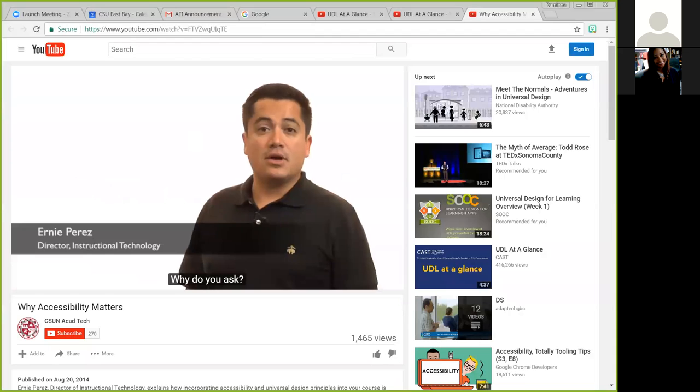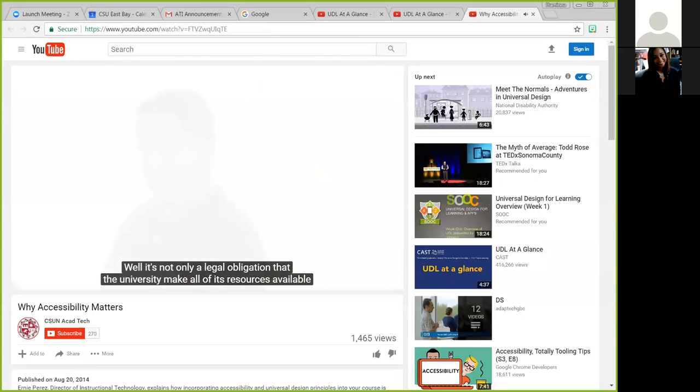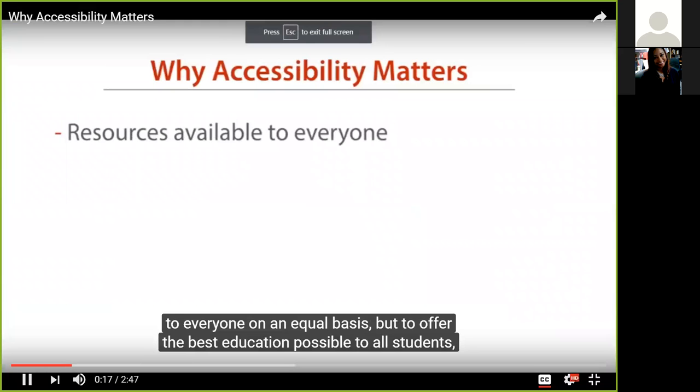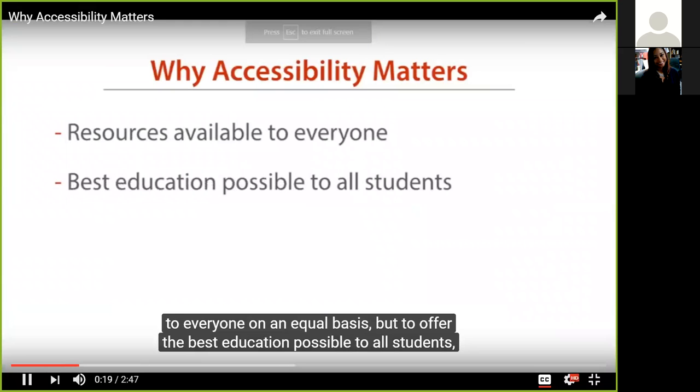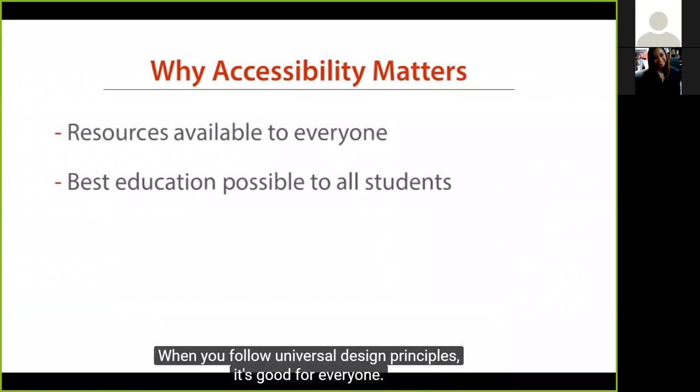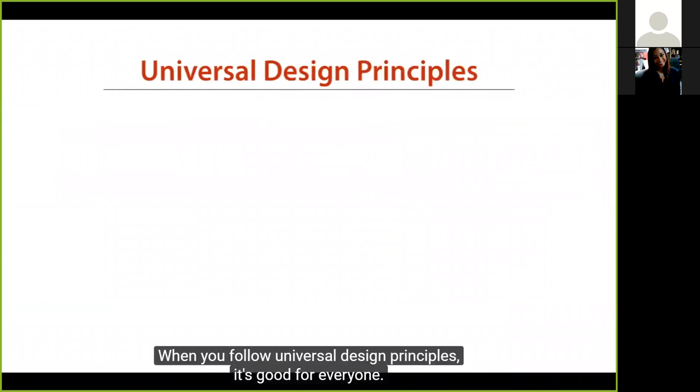Why do that? Well, it's not only a legal obligation of the university to make all of its resources available to everyone on an equal basis, but to offer the best education possible to all students. Faculty should explore universal design. When you follow universal design principles, it's good.